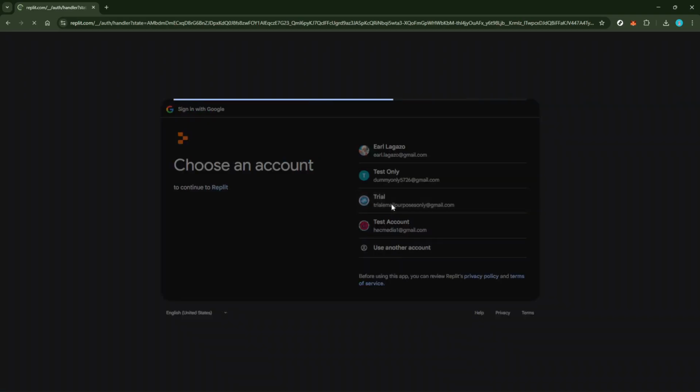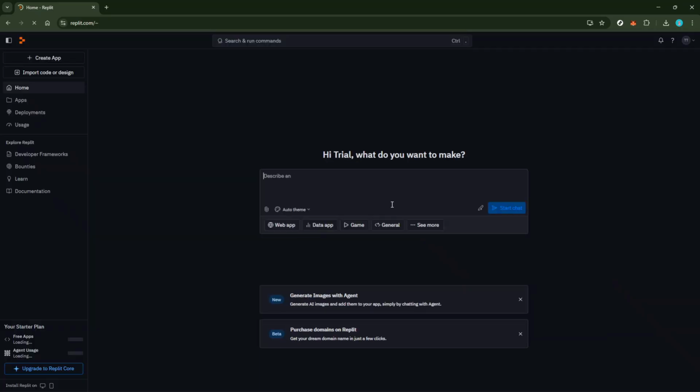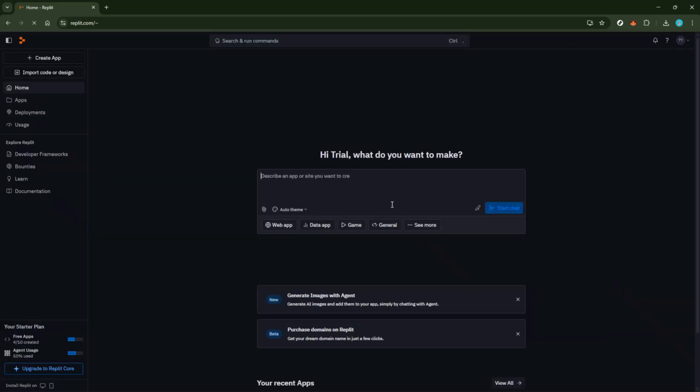Once you've decided on your login method, proceed to enter your credentials. This could mean entering your email and password if you're opting for the traditional login method, or simply selecting your Google or GitHub account if you choose either of these options. After entering your credentials, look for the Continue or Log In button and click it to progress forward. This step is critical as it verifies your information and grants you access to your Replit account. Remember, there's also an option for password recovery if you happen to forget your login details.